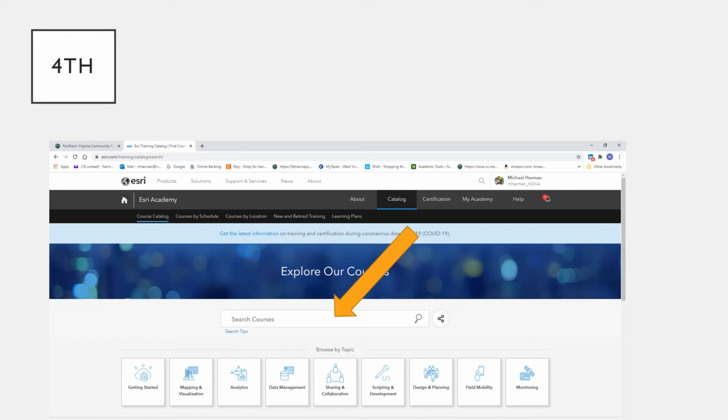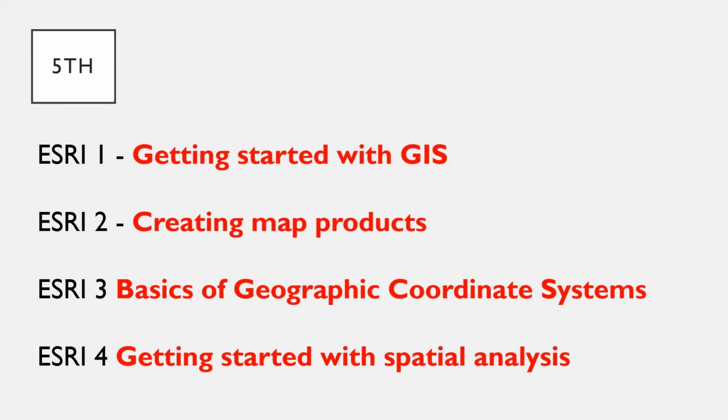And remember, back from the first one, Esri, getting started with GIS. The second one's called creating map products. The third one, basics of geographic coordinate systems. The last one, getting started with spatial analysis. They're not called Esri 1, Esri 2, Esri 3, and Esri 4. This is how we identify which one it is on the syllabus and for grading purposes. From Esri's standpoint, they don't call it Esri 1, they call it Getting Started with GIS.